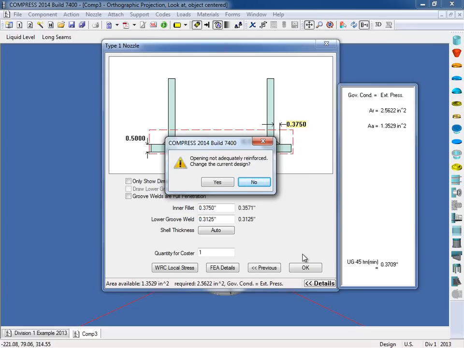Now this is the one component Compress will not change on you in design mode, simply because we're not sure what you'd like us to change. If you'd like us to bump up the shell thickness, the nozzle thickness, add a reinforcing pad, that decision is up to the designer. But if you do decide to add the nozzle, Compress will limit the chamber MAWP to this nozzle. But I'm going to change it, so I'm going to select yes.